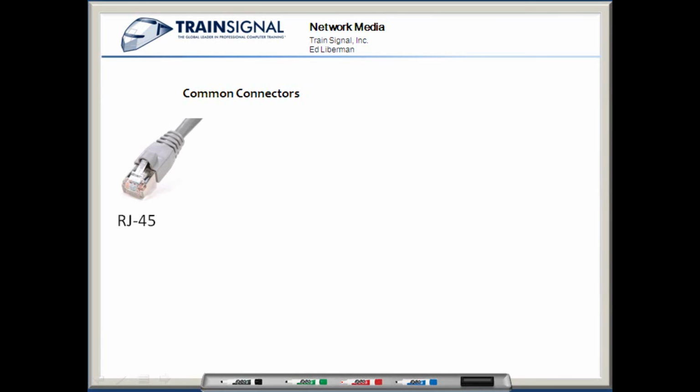First of all, we have the most common form out there, RJ45. RJ45 is used on twisted pair cabling. When we were talking about twisted pair cabling, I said that the RJ45 looked a lot like the typical telephone cable connector. Well, there it is. There's your typical telephone cable with the RJ11 connector. And again, you'll notice it's very similar.